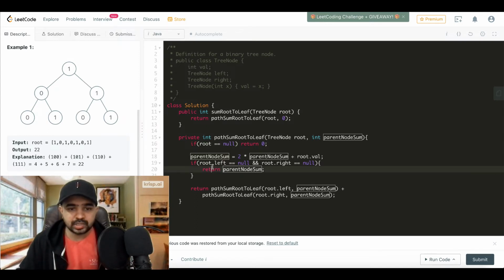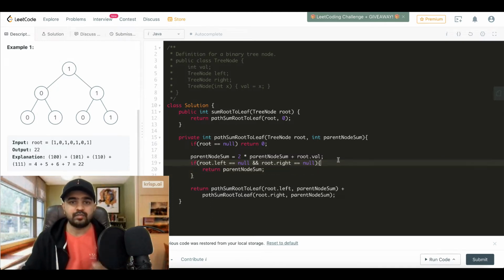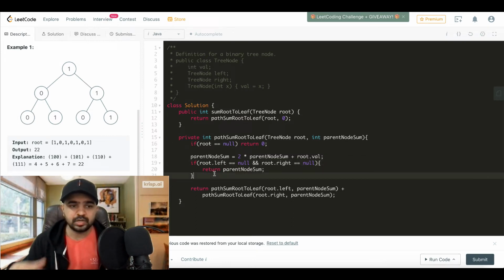Next thing is, we are checking if it is a leaf node. The property of a leaf node is that it should not have a left child or a right child. So if it's a leaf node, then we can just return the current sum. If we go back to this example, if we are at a leaf node and we have calculated the sum till now, then we can just return it.